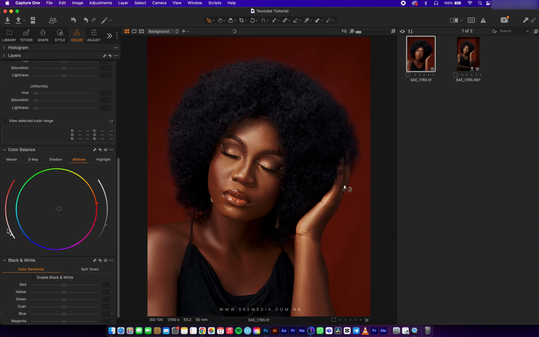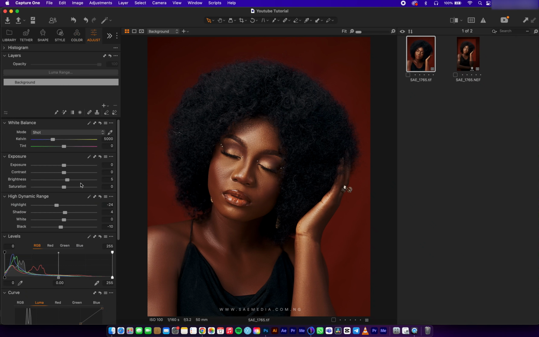Alright, just a bit. Go to my shadows. Let's add a little bit of teal. And highlights, let's add a little bit also. Yeah, I think it's too much now. Yeah, it's too much. So let's just bring down the saturation a bit. I think 4 is good. So let's see. Before, and this is after.